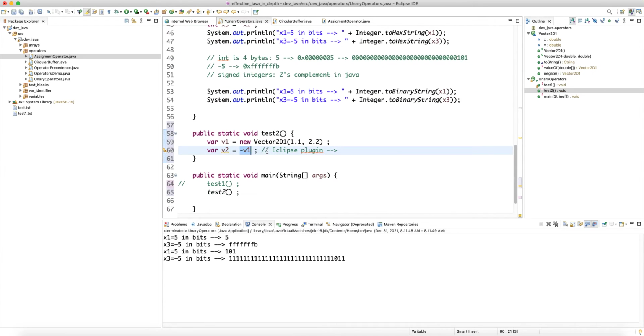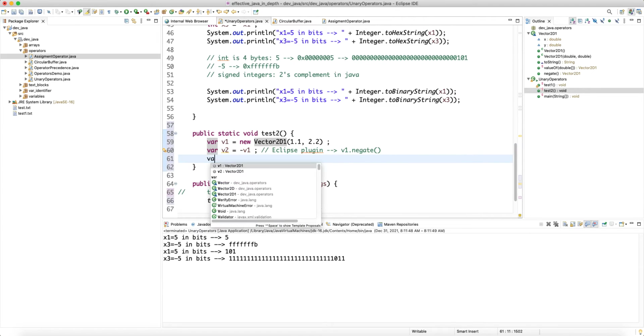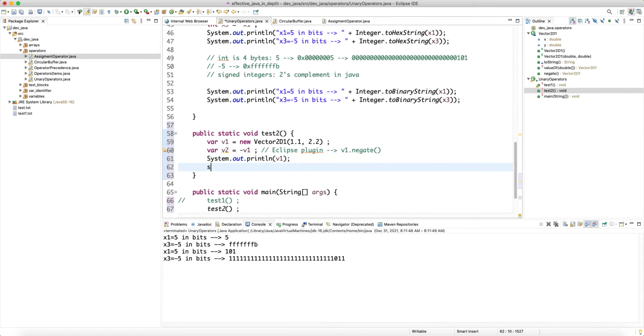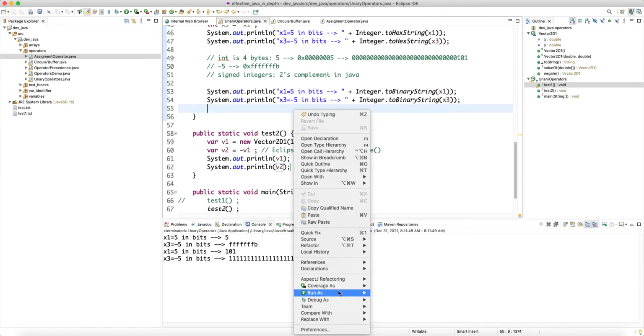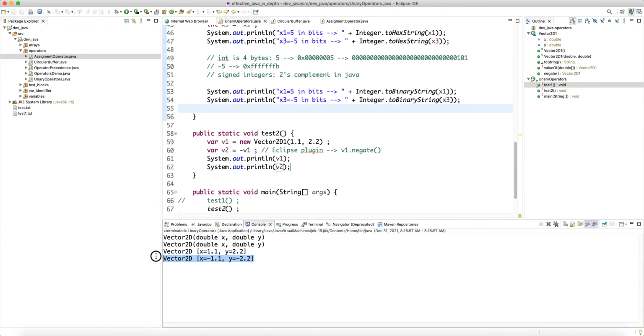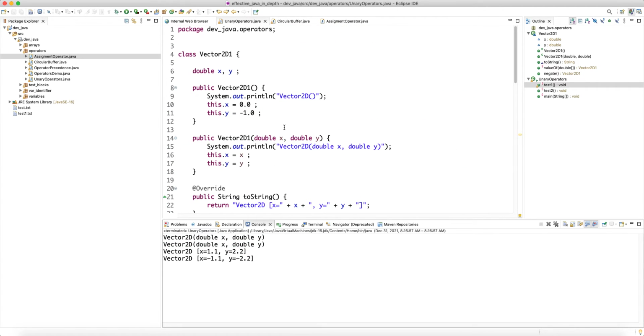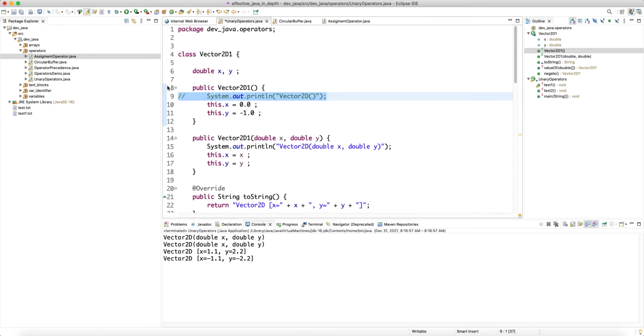It actually writes v1.negate, and we know that this returns a type of vector 2d1. So this is just the meaning of operator overloading. Java doesn't support it, but Eclipse IDE has a plugin that supports this. And let's do a sysout v1 and then sysout v2. Let's confirm that. Remember, we have the toString method for this vector 2D. Yeah, so we are calling the constructors, and then let me remove the call to the constructors. That's not necessary in this case.